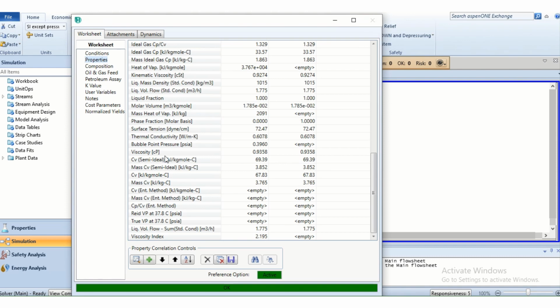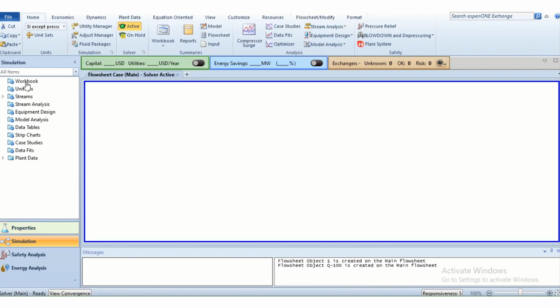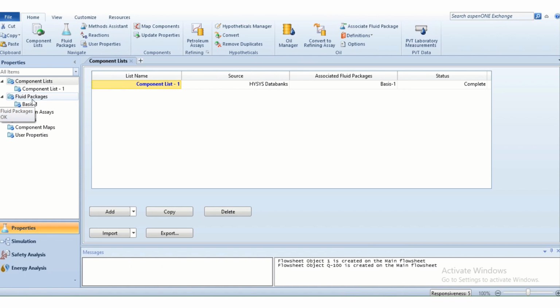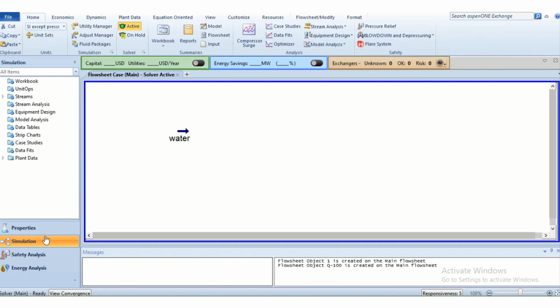What we have learned is how to add a component, how to add a fluid package according to that component, and a link with it, so you can easily know with what component what fluid packages should be there. Then in simulation, you know how to enter a stream, how to change its unit, and how to specify that material stream.